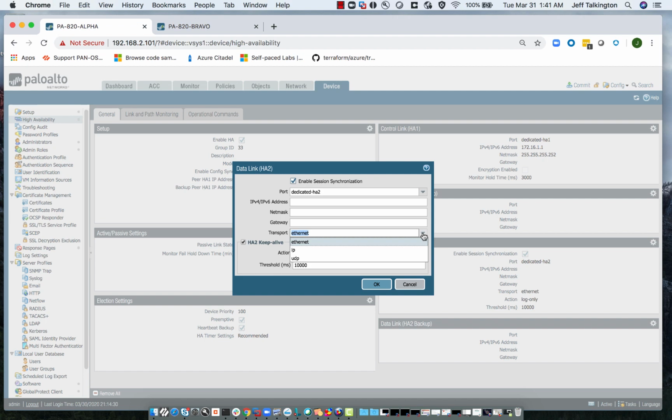If I want to, I can switch this over to IP, and that's protocol 99, or we can go over to UDP and go on that port. And then I'm also going to select whether or not to do that HA2 keep alive. Remember I said that going from the primary to the secondary firewall, that's normally a unidirectional path, but not if we do an HA2 keep alive. This is just to say from the passive back to the active and vice versa. We're going to do that keep alive and say, are you there? Is this path still up?